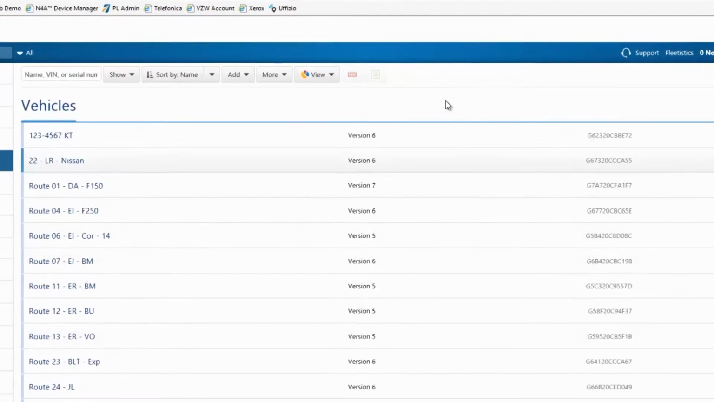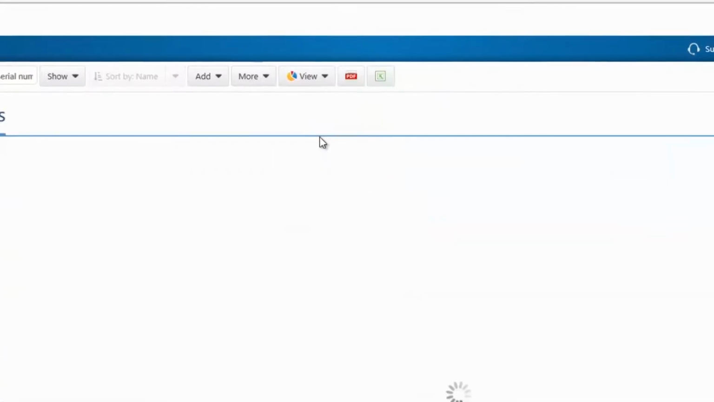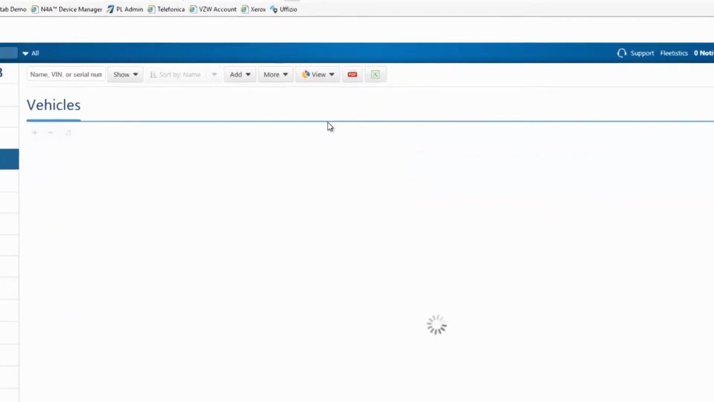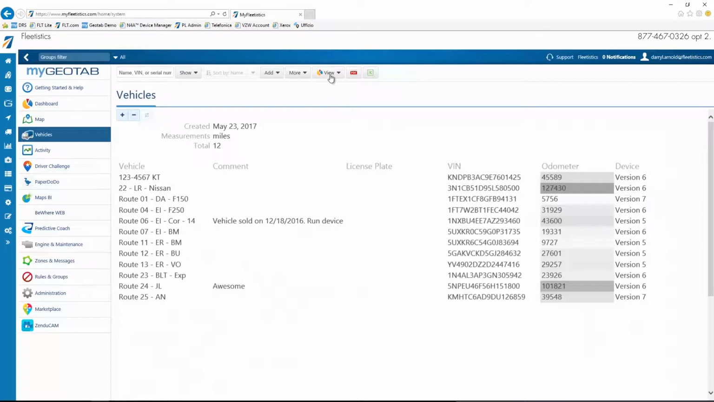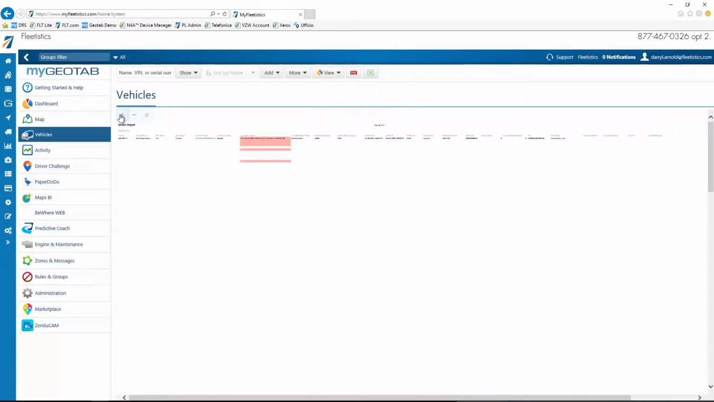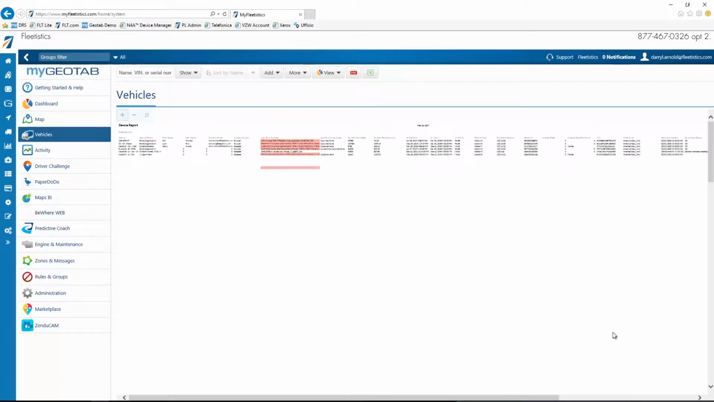The first option in the View menu is List. This is the on-screen format displayed by default for all reports. The second option is Report. This displays a standard version of the report. The final option is Advanced. The advanced version of the report contains more fields and data related to the report subject matter.